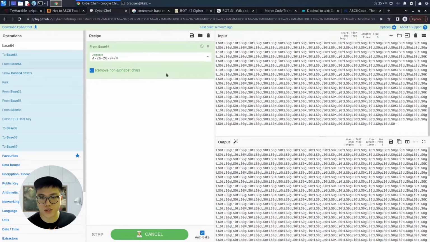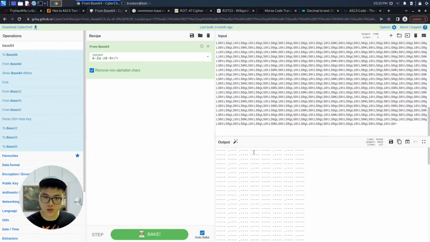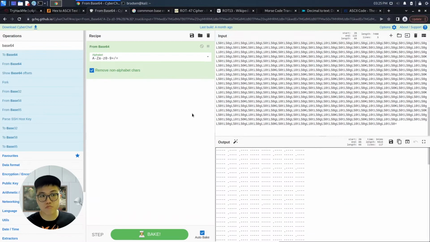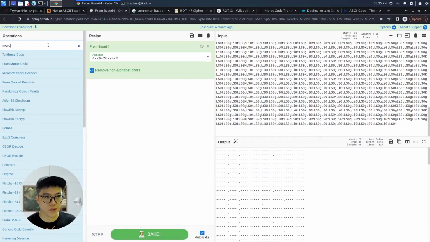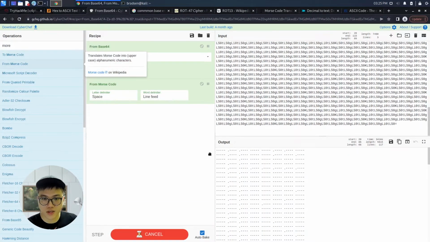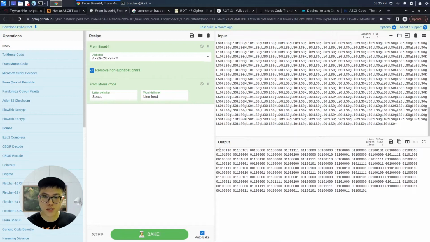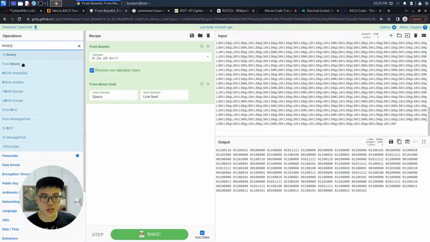So put in. Then realize, oh, this one looks familiar. Could be a Morse code. So type Morse code. Then realize, oh, it can be converted to binaries. So I think we are getting closer. So click binary.